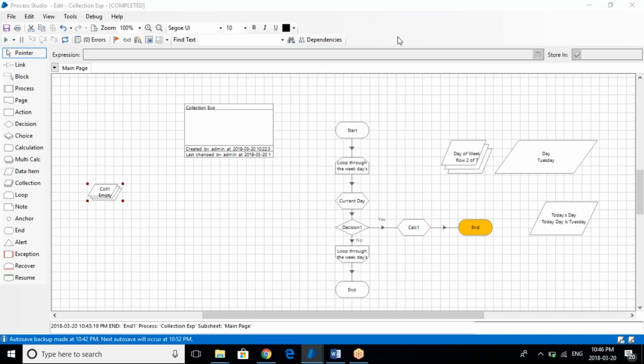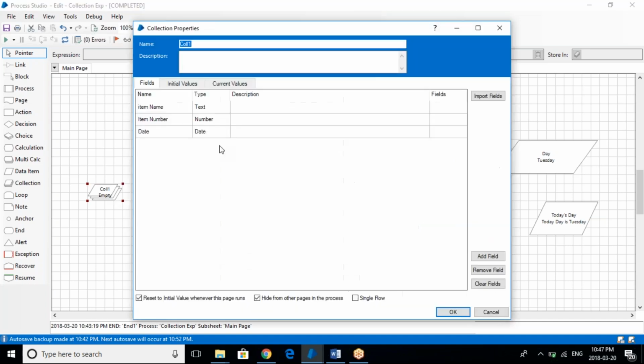Hello? Karan, hey, hi. Yeah, just tell me. Can you go to the collections? Yeah, sure. Let me come here, new collection, right? Properties. Here at the bottom we have three options, right? Reset to initial values whenever this page runs. The three options are there. You have three options, right? Yeah. So what are those options?